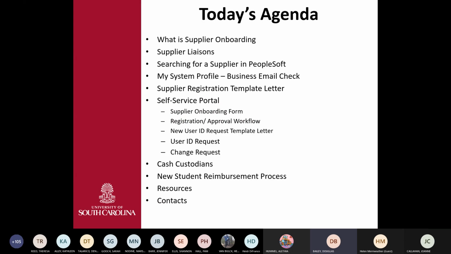So with that, we'll go ahead and get into the agenda. Today, we'll talk about what is supplier onboarding. We'll talk about your role as the supplier liaison. We'll show you how to search for a supplier in Peoplesoft. We'll also show you how to ensure that your email address is set up properly in My System Profile, which is also in Peoplesoft. We'll show you the supplier registration template.